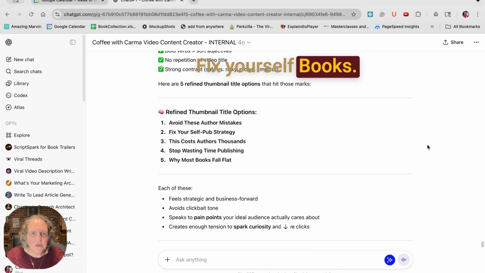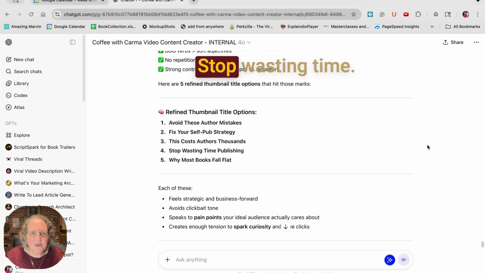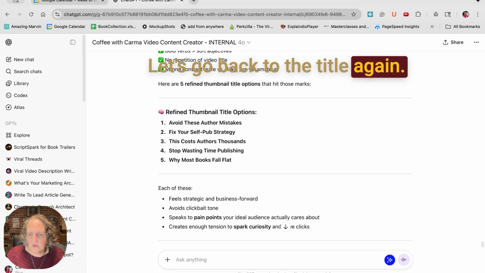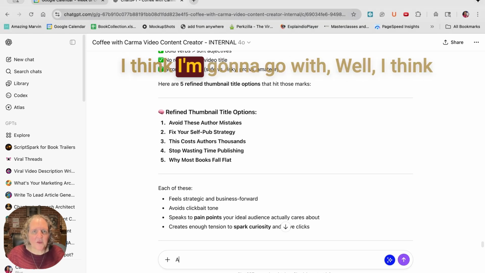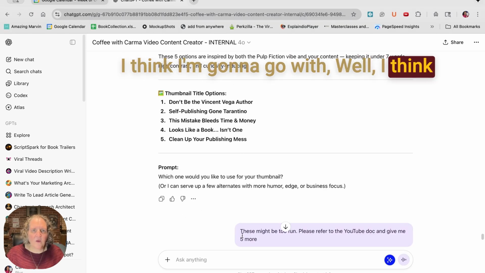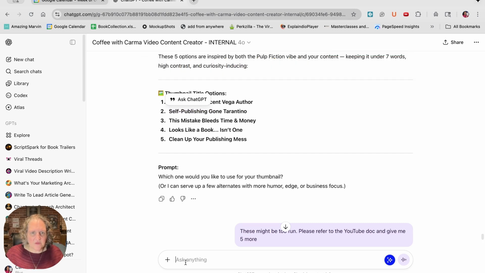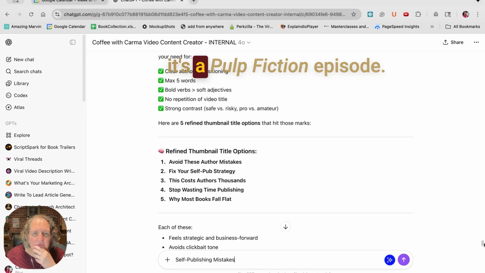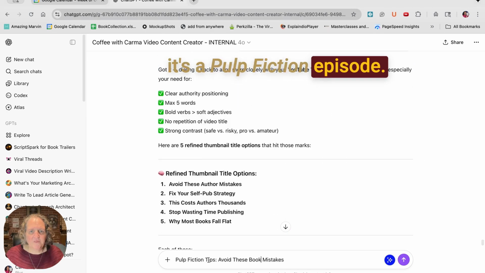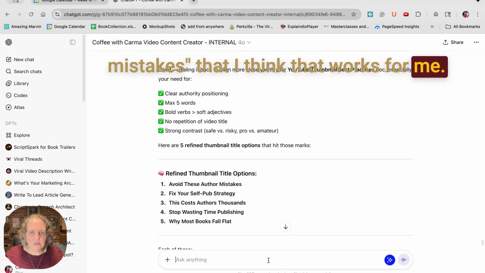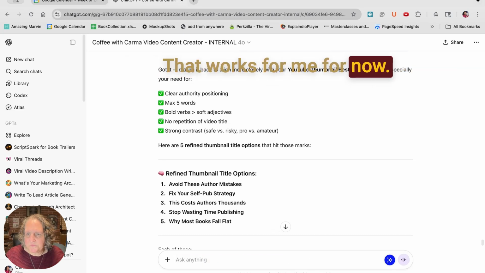Fix your self-publish. This costs authors thousands. Stop wasting time. Why most books fall flat. Let's go back to the title again. I think I want self-publishing mistakes. I want people to know it's a Pulp Fiction episode. Pulp Fiction tips. Avoid these book mistakes. I think that works for me. That works for me for now.